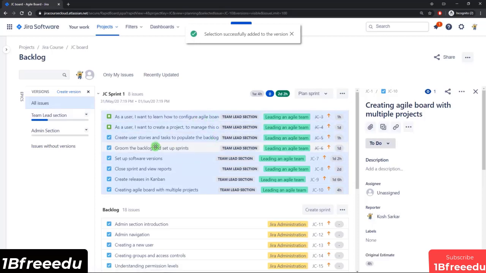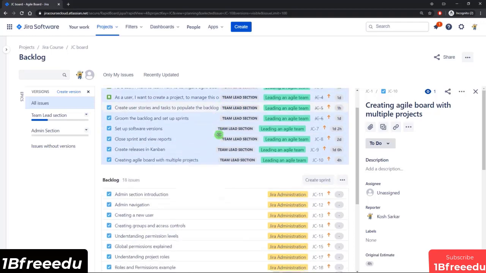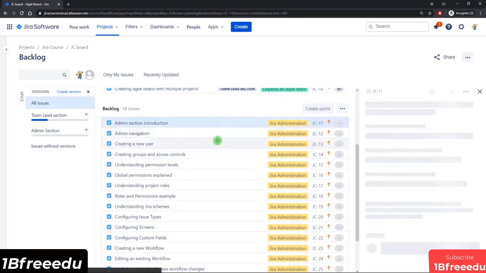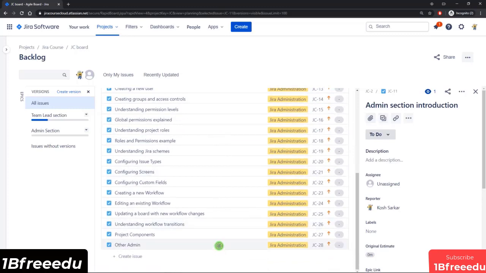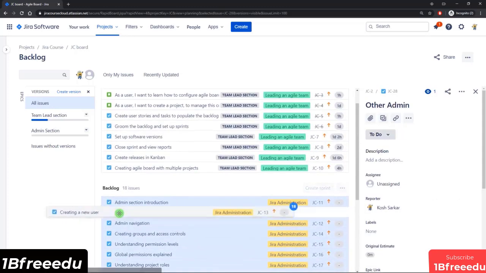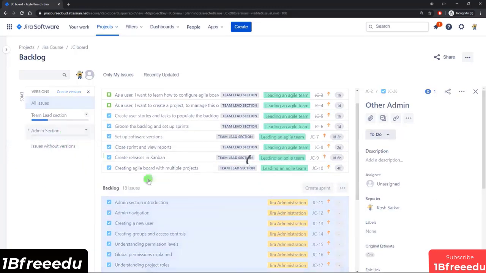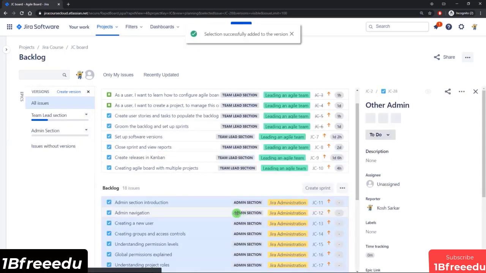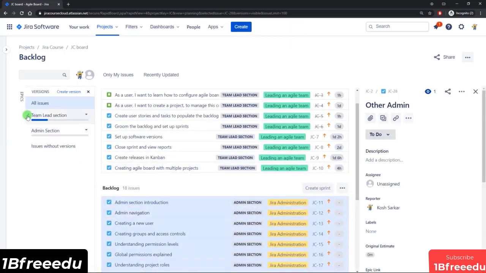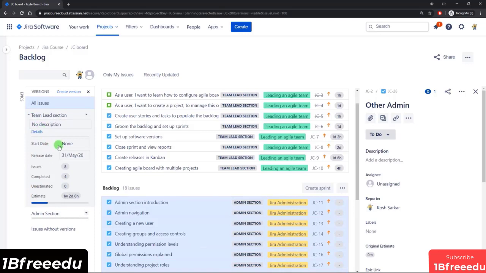So as I dragged and dropped those issues into there, you could see that they all got this label of what version they're on. And similarly, if I come to the backlog and take all the Jira administration issues and drag them into the admin section version, they should get updated accordingly as well. You can even come in here and expand the version, and you can see how many issues are in there and what the progress is for completing that version.